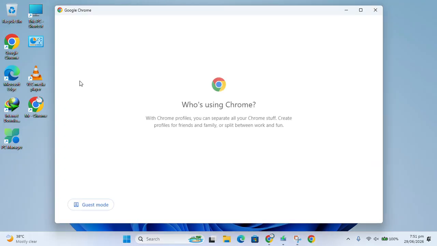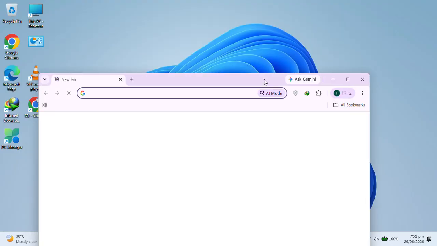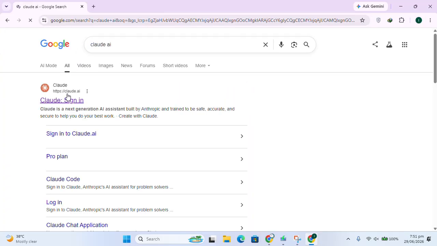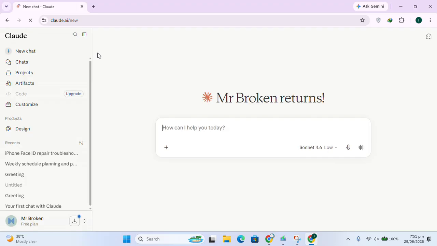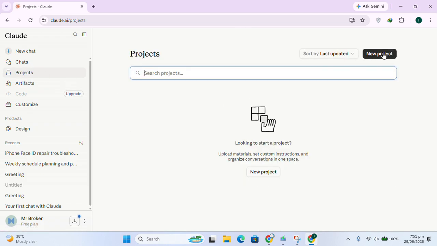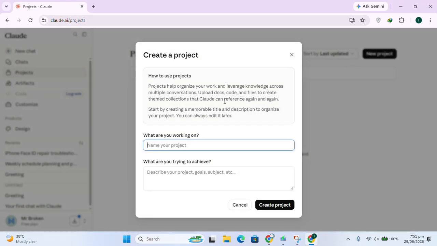You just have to simply open your browser and make sure that you are signed in to Claude AI. Now, once you are in Claude AI, the very first thing you have to do is create a new project. So simply go to projects and try to create a new project. Click on new project and here you have to enter your project name.